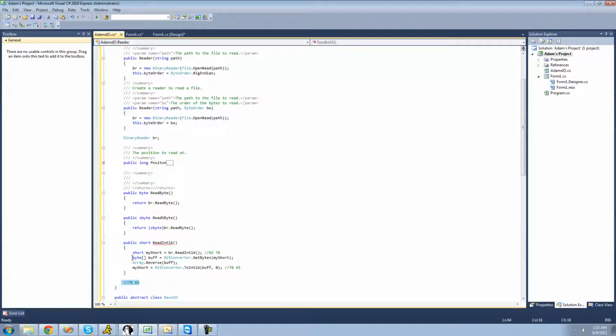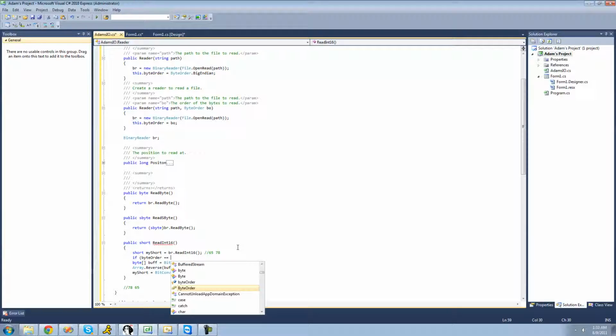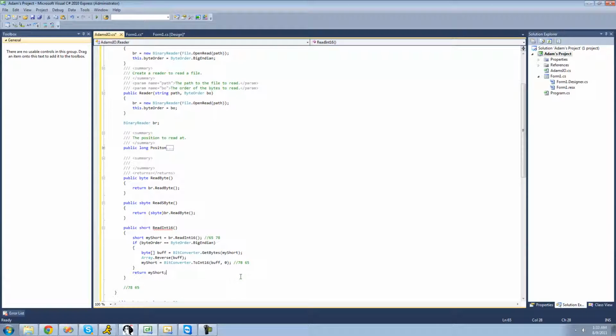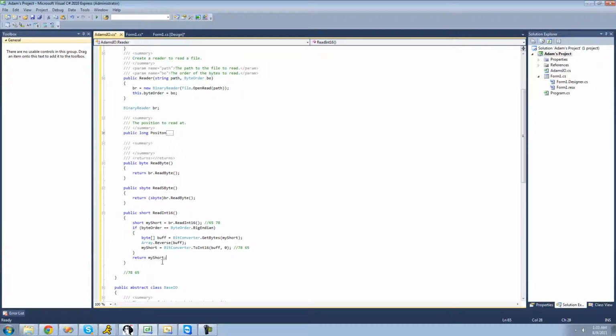But we only want it to reverse it if the way that the user wants us to read is big endian. So we're going to say if byteOrder equals ByteOrder.BigEndian, then we're going to do this. Otherwise, just leave it be, because it reads in little endian by default. And then we're going to want to return that short right there. So return myShort.